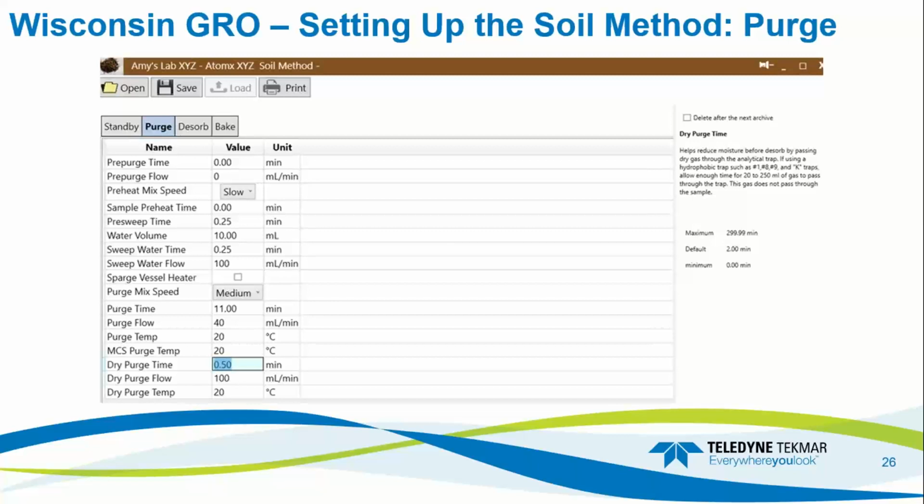Humic soils require longer mixing and purge times in general because of the nature of the soil. They tend to vary so much from sample to sample because of the organic matter in the soil. It's going to change how it releases these volatiles to the water, and the mixing speed is dependent on specific characteristics of the soil.